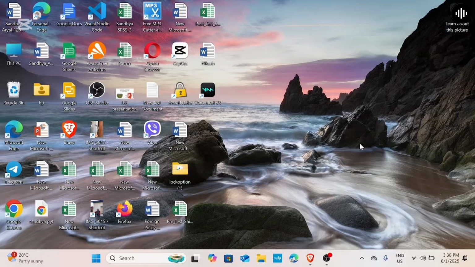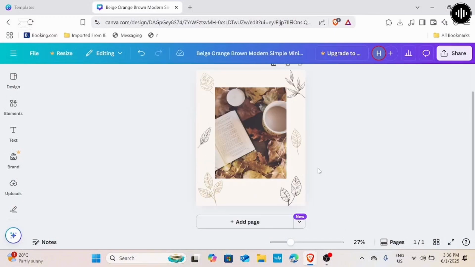In today's video, I'm going to show you how you can add link to an image on Canva. It's super simple, so let's get started. First, make sure that you have image ready on Canva.